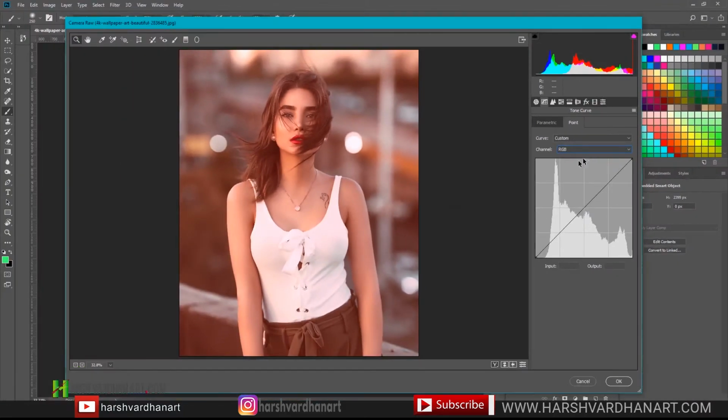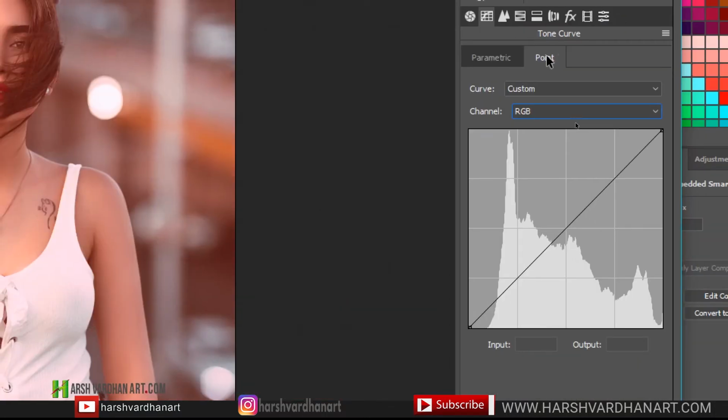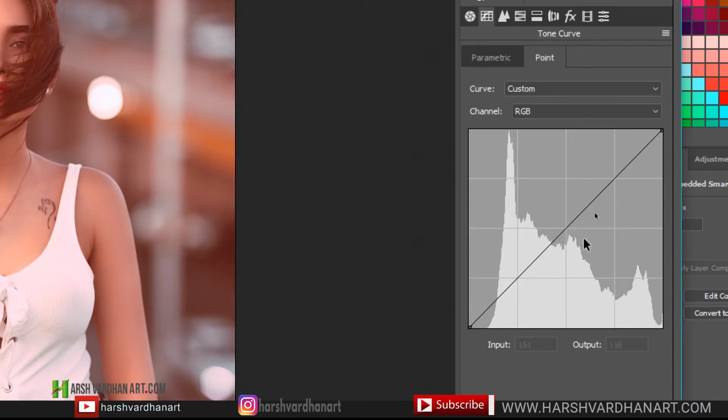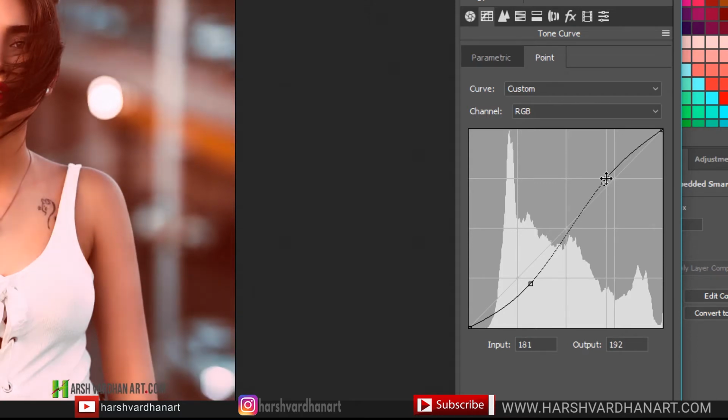And now we are going to create an S curve over here. For that purpose, make sure you are in the point curve, not in the parametric curve. So go for the point curve, and then we need to click once over here and once over here, and now click and drag it down, and from here click and drag it up and bring it down to something like this, and then click and drag this up.